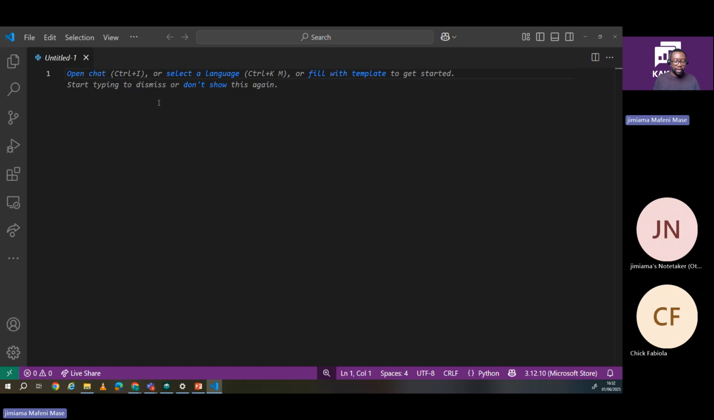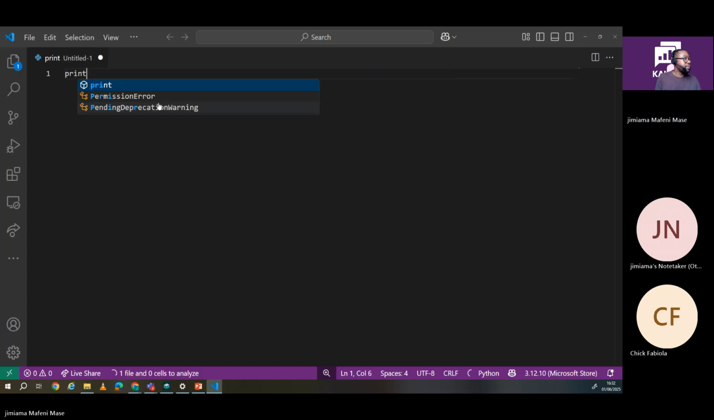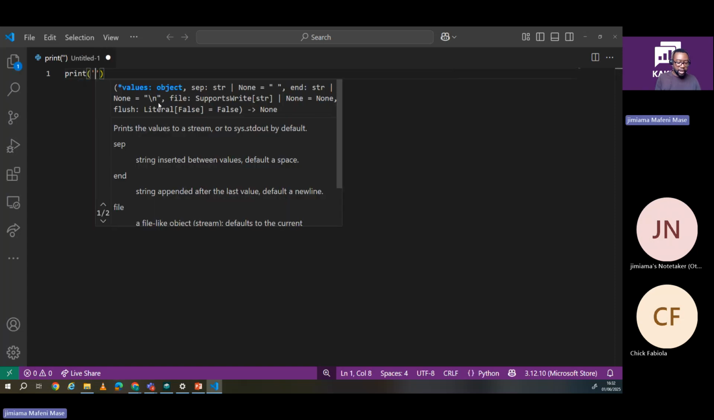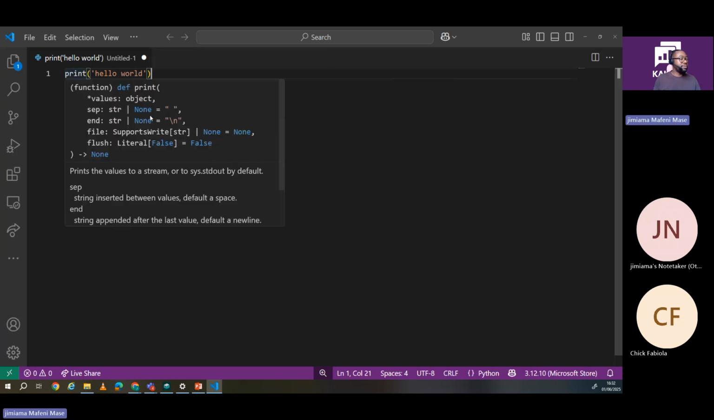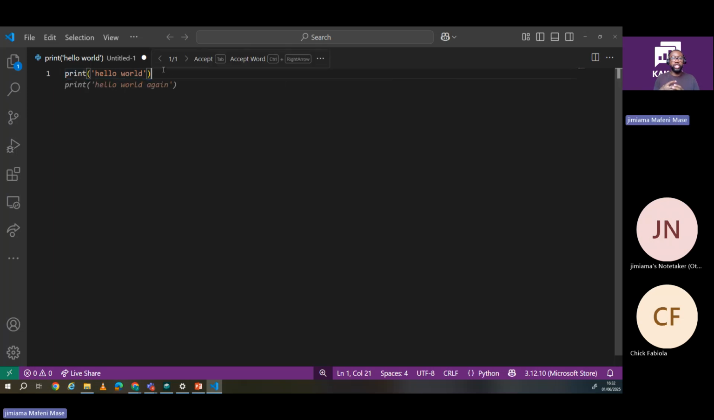So this is a Python file. You can write your first hello world program, which is just print, in brackets, hello world. So you write your first Python program, which means you just want to display the words hello world on your screen. It's just used to test if Python has been installed successfully.